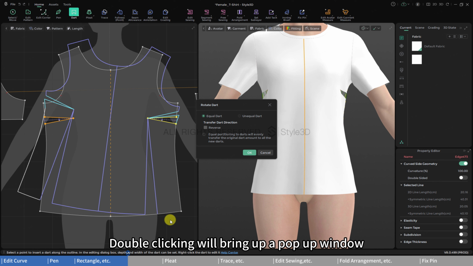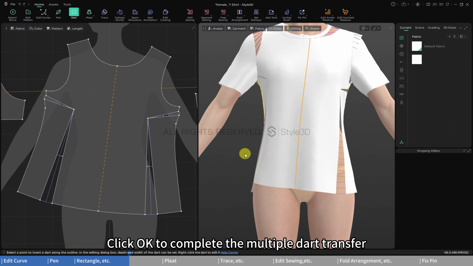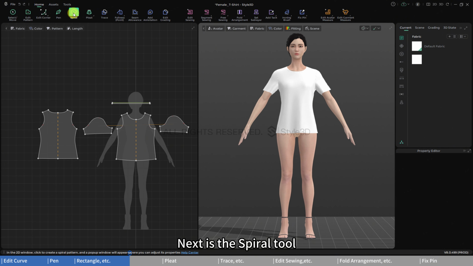Double-clicking will bring up a pop-up window where you can set the parameters according to your needs. Click OK to complete the multiple dart transfer. Next is the Spiral tool, which can generate a spiral pattern piece.